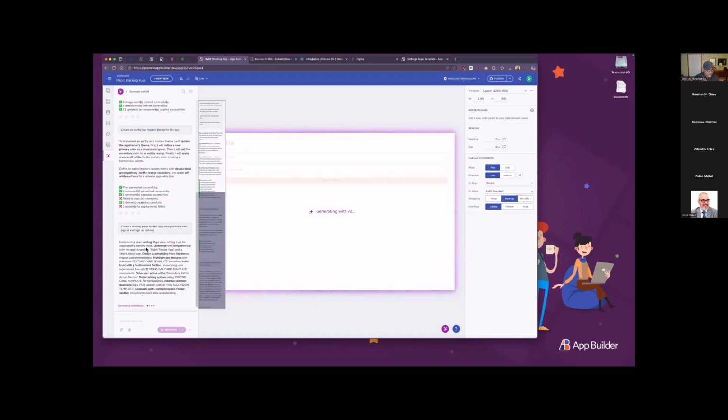So it's saying, I'm going to implement a new landing page view. I'm setting it up as the application starting point. And it's trying to do some things for me. It's saying I'm going to customize the navigation bar. And that is what we feel the AI inside App Builder would do. Yes, can you do this manually? Absolutely. That is what a visual builder will allow you to do.